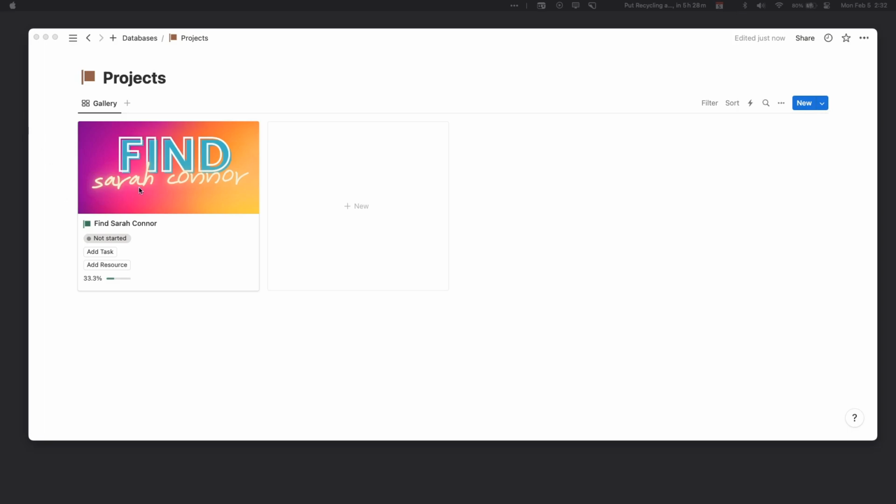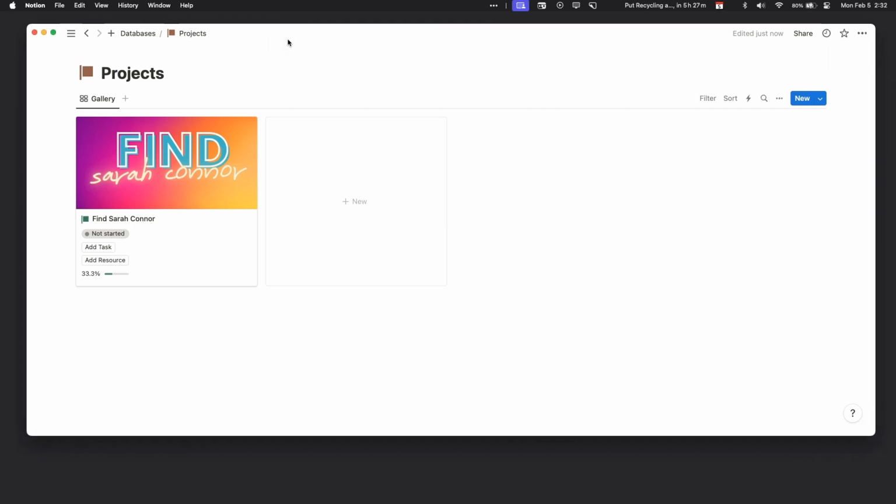What's up? Today, I'm going to show you how to design a Notion project and task board that allows you to keep all of your project assets and tasks in one place and add new resources and tasks to your project simply and easily. So let me just show you really quick what you're going to be able to do.